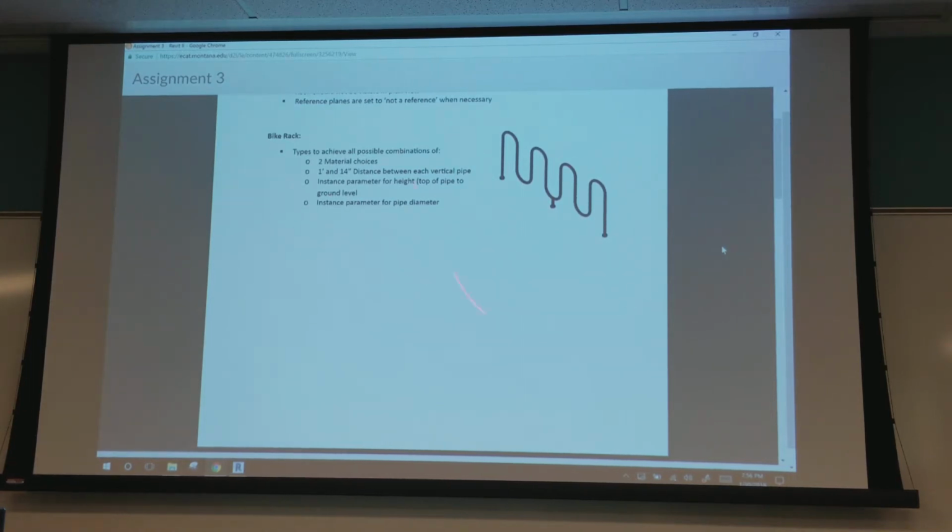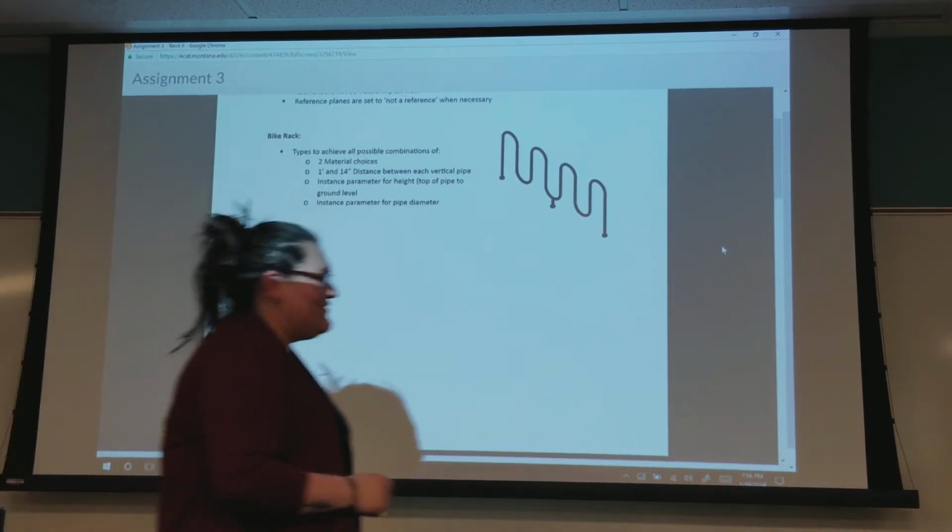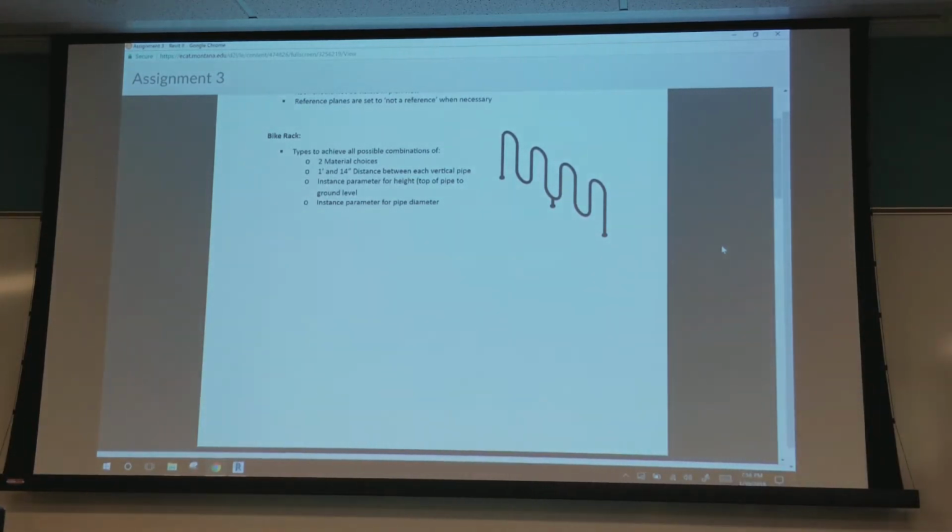Now, if you get this thing to work properly, you're going to have fun with this one, I promise. So the 1 and 14, those are not instance parameters, those are type parameters, because you have 2 types, one that's 1 foot and one that's 14 inches. So 2 types. And then the rest of them should be instance parameters.